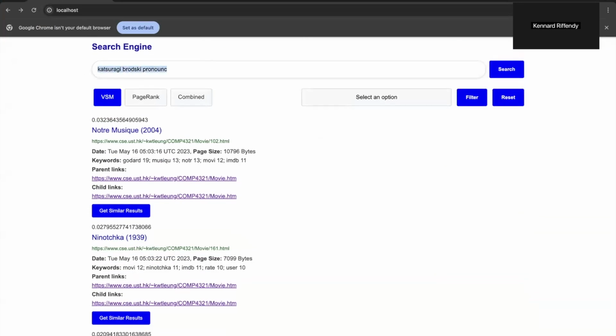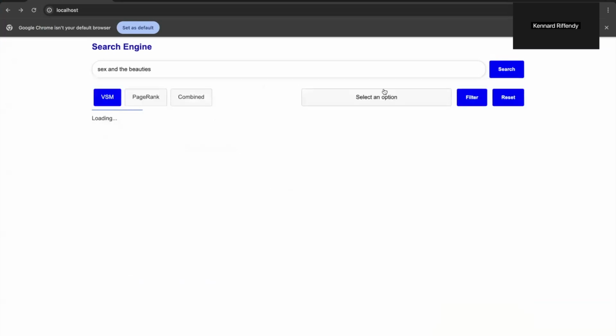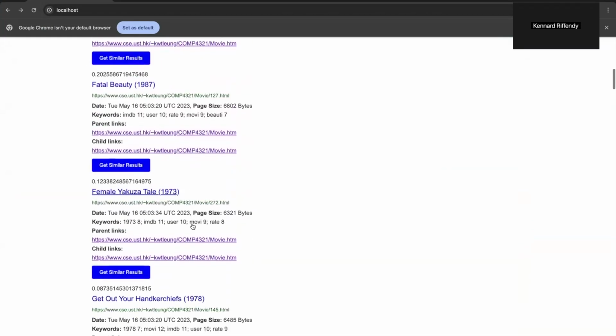Afterwards, we also have a query selector, which is use cookies to cache the previous search results. We can see we have already searched many different things before. For example, when you search sex and the beauties, this will be displayed in this result.